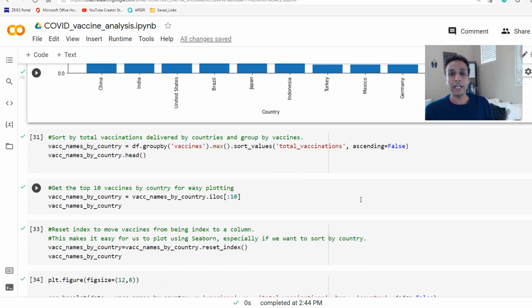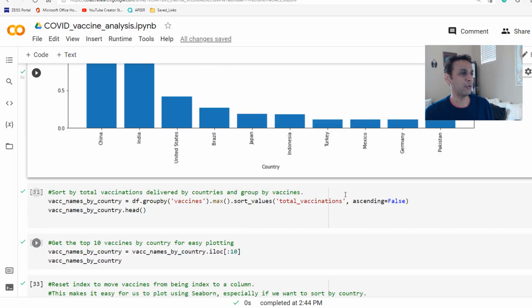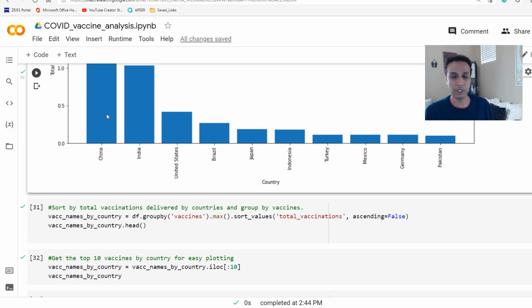Okay, now let's look at the actual vaccines itself, like what vaccines are being distributed the most. I would assume whatever vaccines are in China are the ones that are probably distributed the most. This could be Sinopharm. I know a couple of them. I know there are a couple of variations of that. One is Beijing one, one is Wuhan one. We'll look at that in a minute.